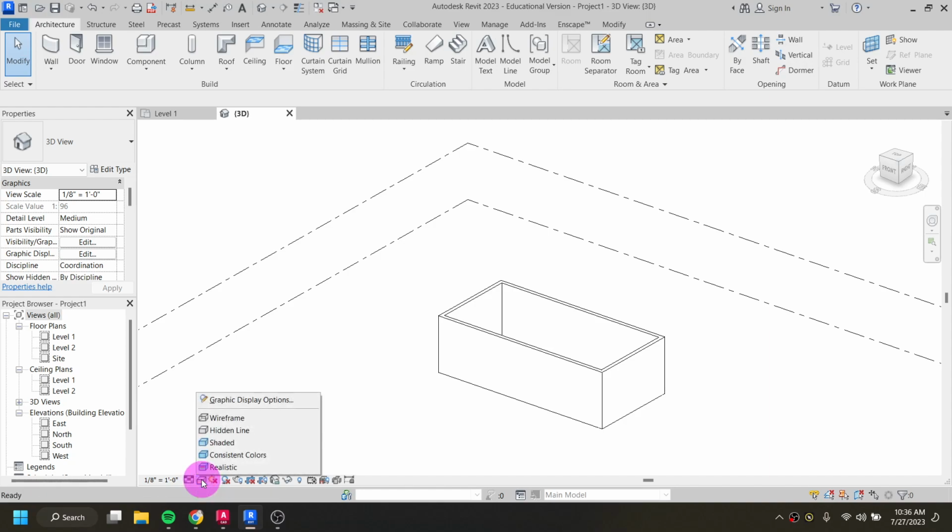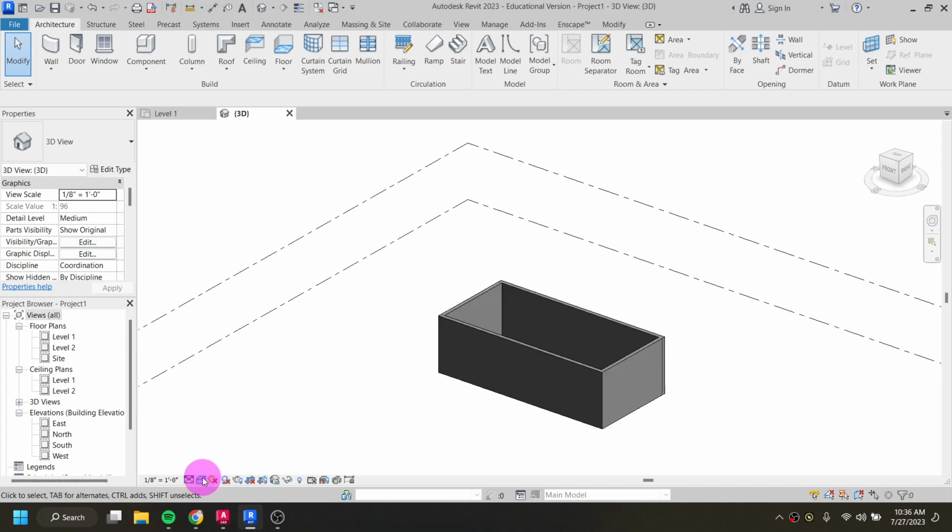So within that cube, we can change if we want something to be in just black and white, which is what it currently is. So it's currently in hidden line. I usually opt for either the shaded or the consistent colors option, because within these two options, I still get color cues.